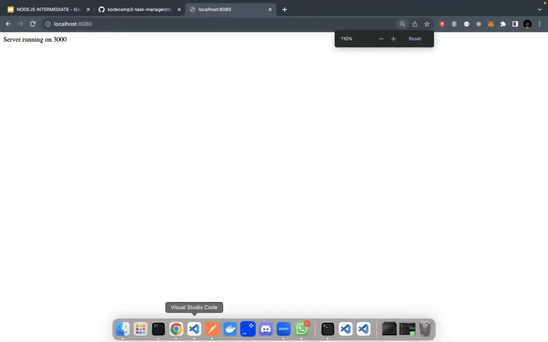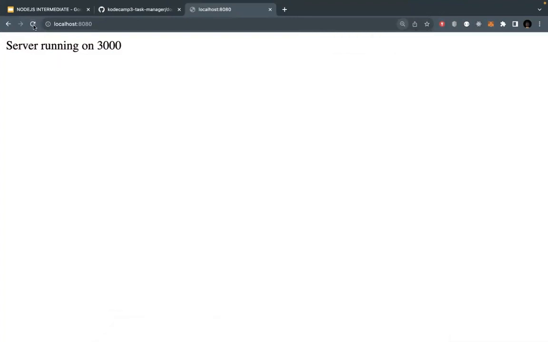So if you come here now, you refresh, server running on port 3000. This is a different server. Server on port 4000 is a different server altogether. Server on port 3000 is a different server altogether. Okay, let me zoom in so that you can see. Let's refresh: server port 3000, port 4000.